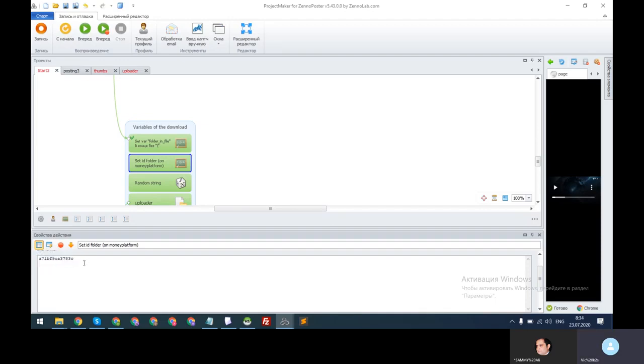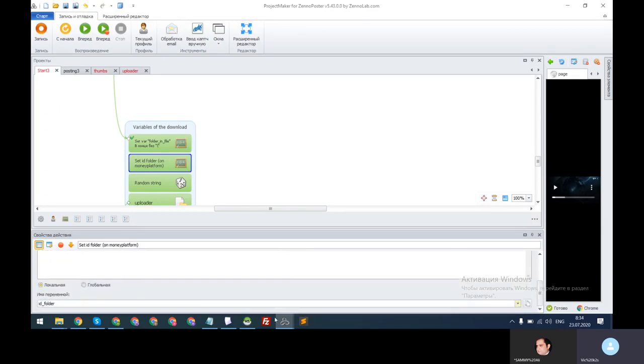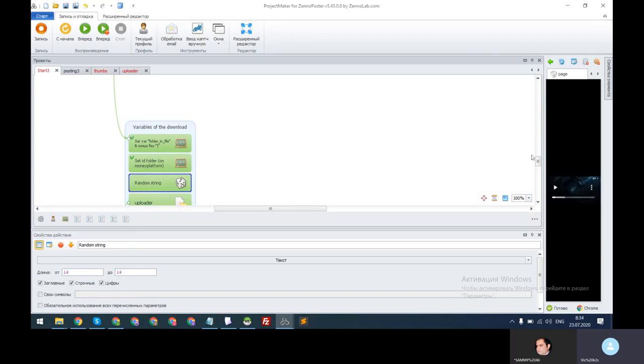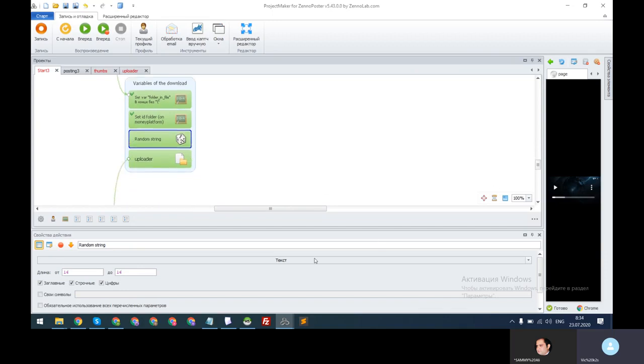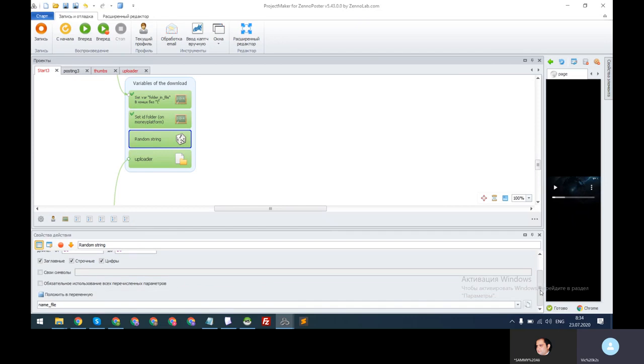This folder ID is only my folder ID, so you should put here your own folder ID. And we set the variable ID folder. Let's execute it. Here is the random string action. We need this only for the name of the file. So we generate some random syllables to create a random title for the file. So we create this random string.